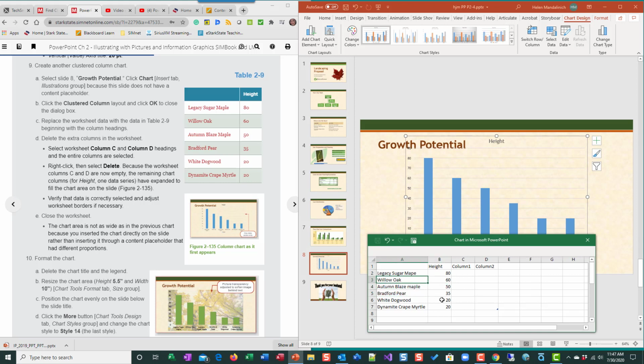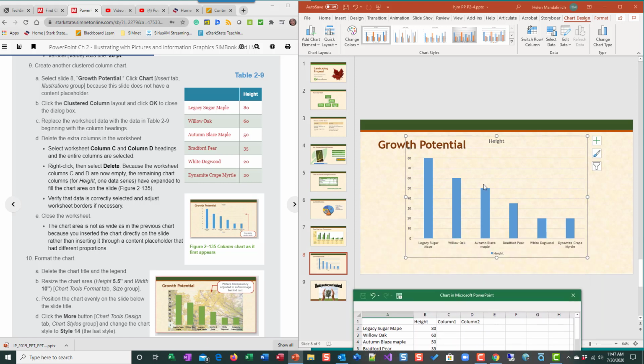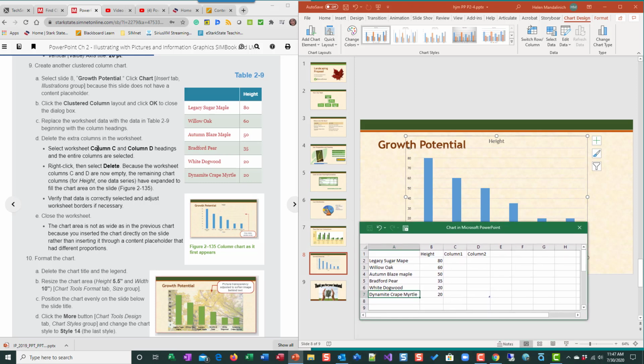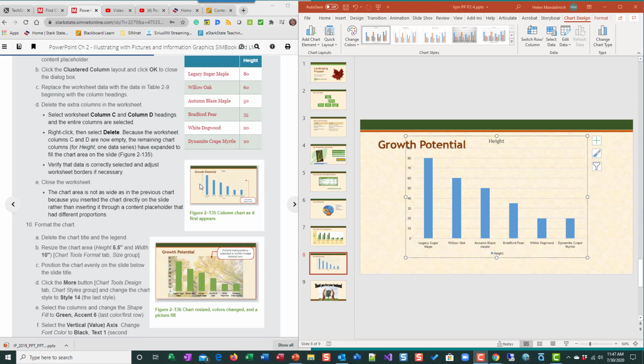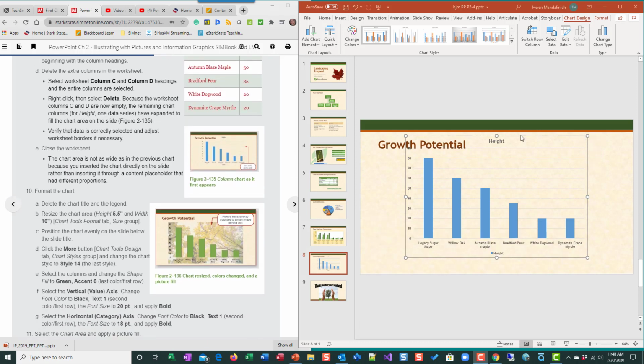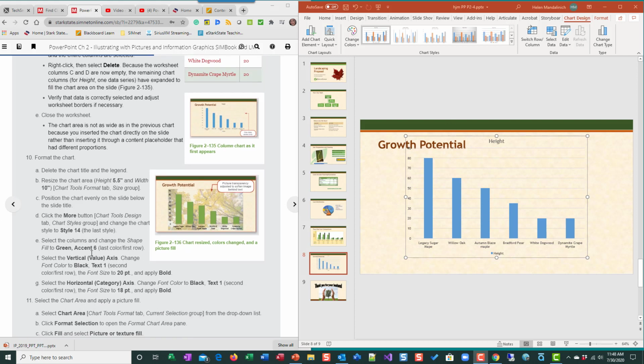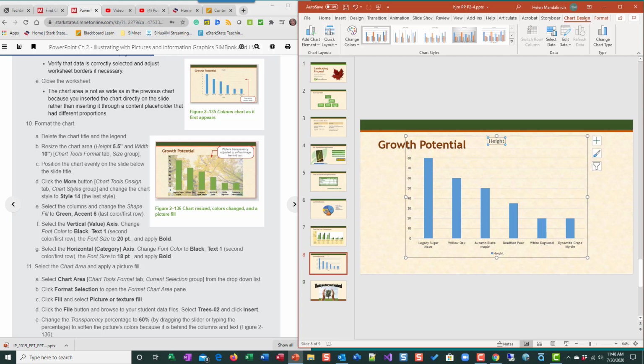So I have this all selected, and as I was doing it, you could see when you're doing yours the columns appearing actually on the chart. What you want to notice is that this object is larger, and that's because we inserted it rather than using the content placeholder. So that's the difference. We want to go ahead and delete this height and the legend.